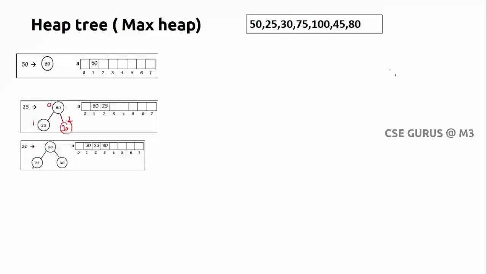Now the next element is 75. Where must it be taken first? You have to take it here, right, the position, that means 0, 1, 2, then 3, like this. So here 75. Now you check, is it a max heap property?